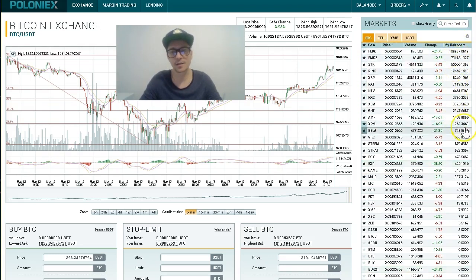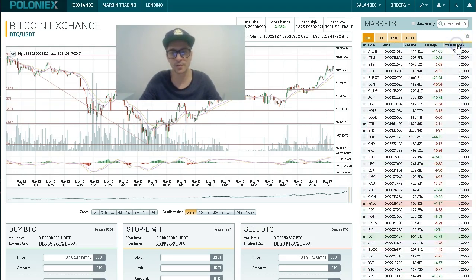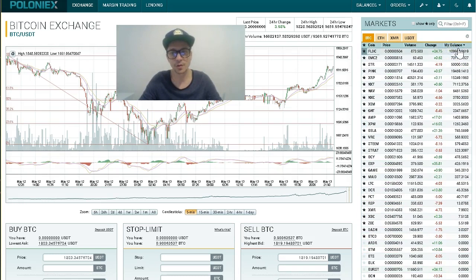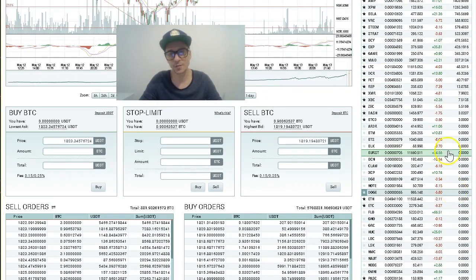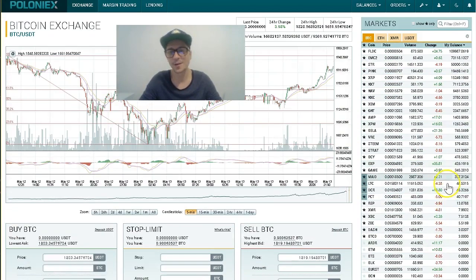And sometimes if I need to arrange my coins quickly, I would click on my balance, and now it's going to show me all the coins according to my balance, the ones that I have the most, and then going down, and after that I'm seeing all of the ones that I have no balance in.